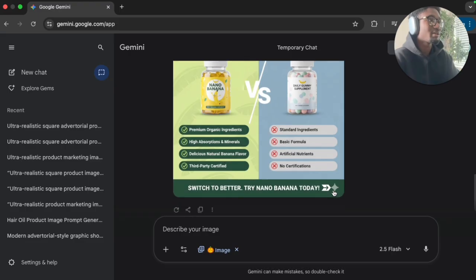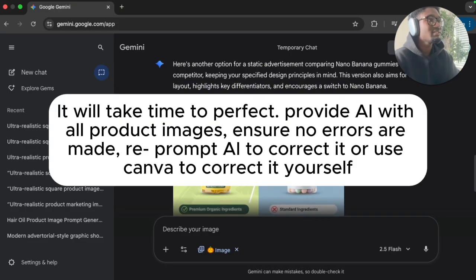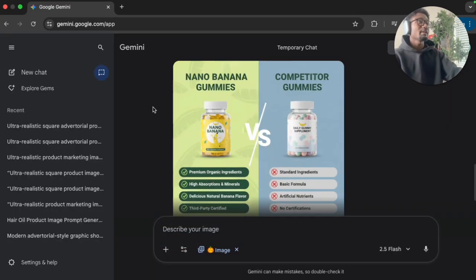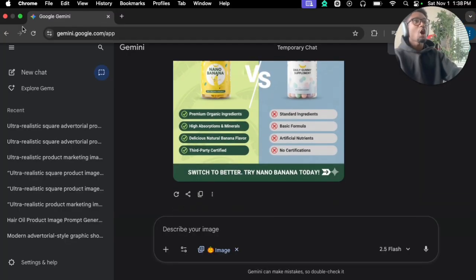It's not going to get it right every time. This one says premium high absorption minerals. All right, so this isn't too bad. You just have to learn how to prompt it right. So this is a comparison. Now let's ask it for an offer based one.